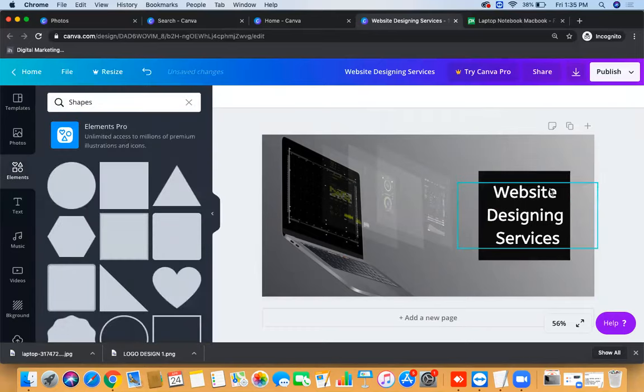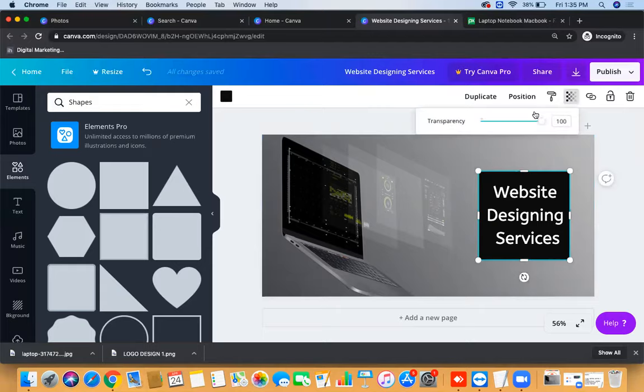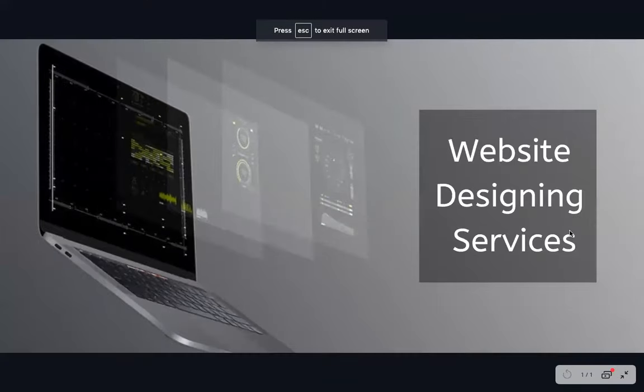Now you see this particular text looks highlighted. However, I will again click back over here and reduce the transparency of this. I'll reduce the transparency, and now you see, in full screen mode, website designing services.